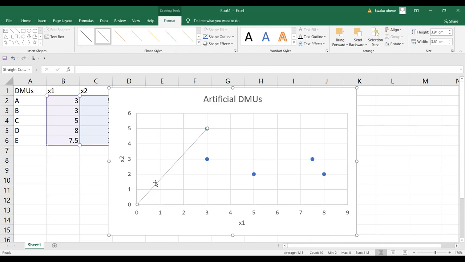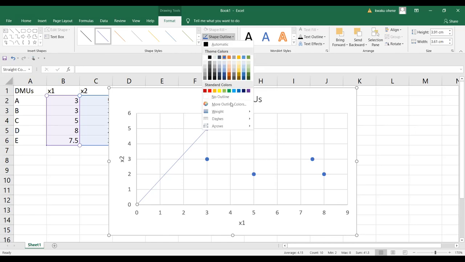Now that this line is highlighted, you can now go to shape outline. When you look at shape outline, you will choose dashes. And then under dashes, as you select any of the dashes, you will see that the line dash is changing. Do you see? Yes, please. And then you can now select one of them. Okay, let's just say this one.